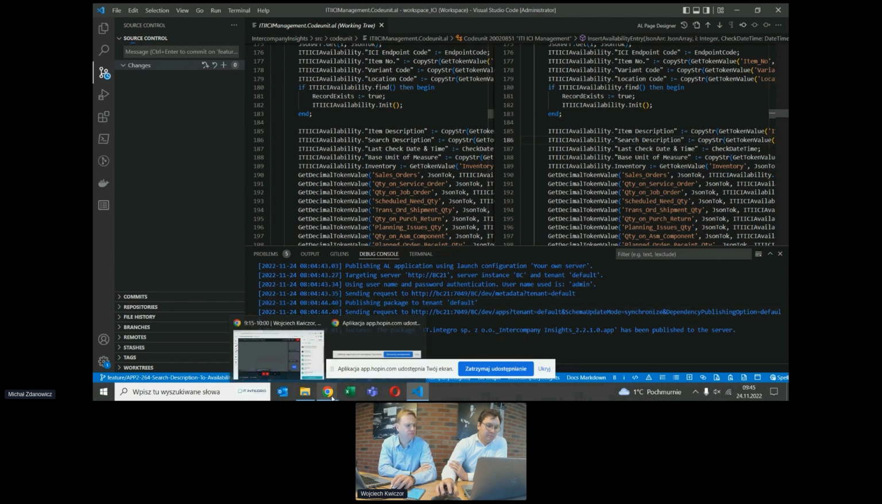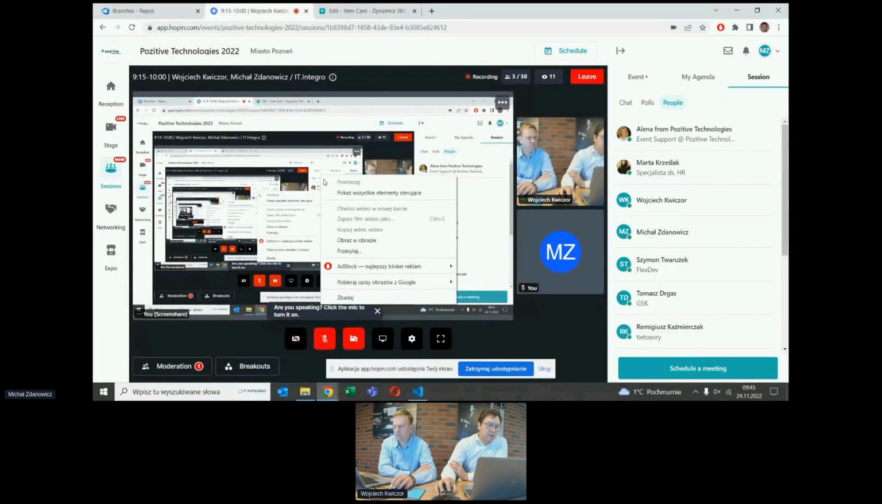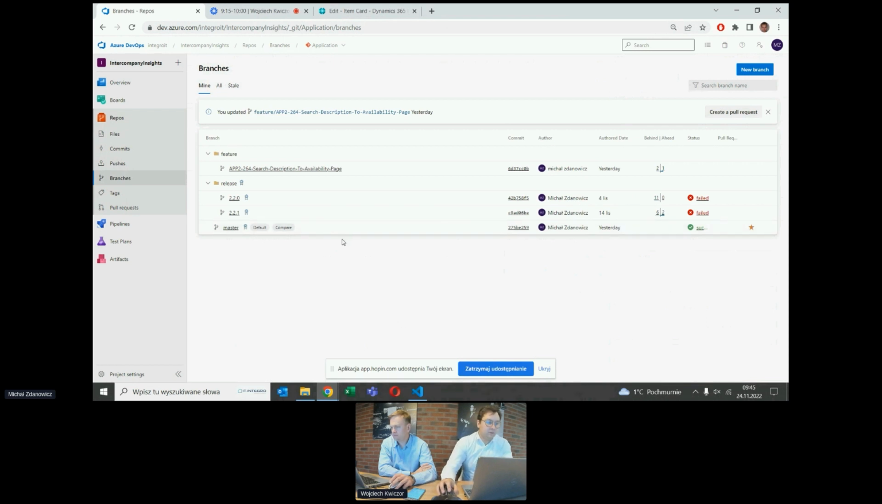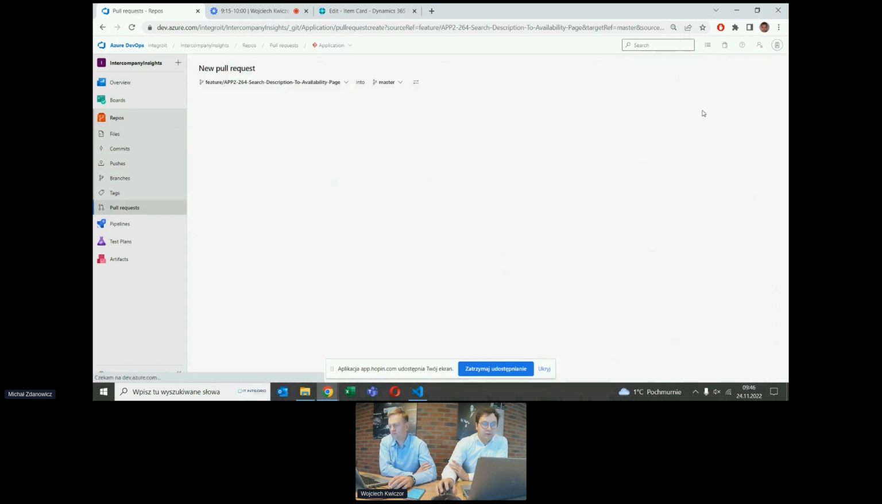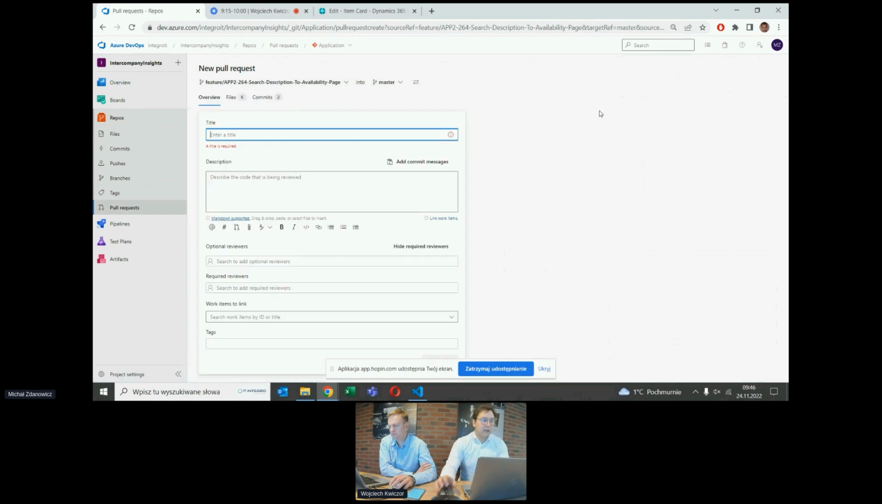Okay, now it should be there. So we are going to change the screen to DevOps. And now we are on Azure DevOps, which we use in our company for handling different products. On the left side, you can see we have the repository for this product, and we have a notification that the branch for the feature has just been updated. So we need to create a pull request in order to merge it to master.